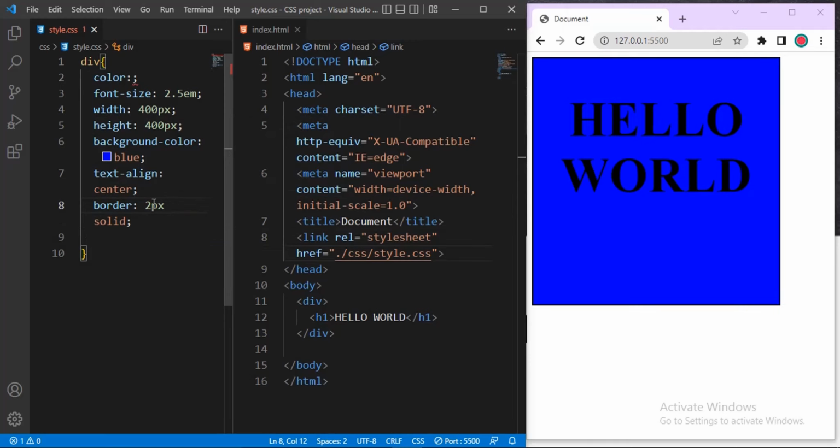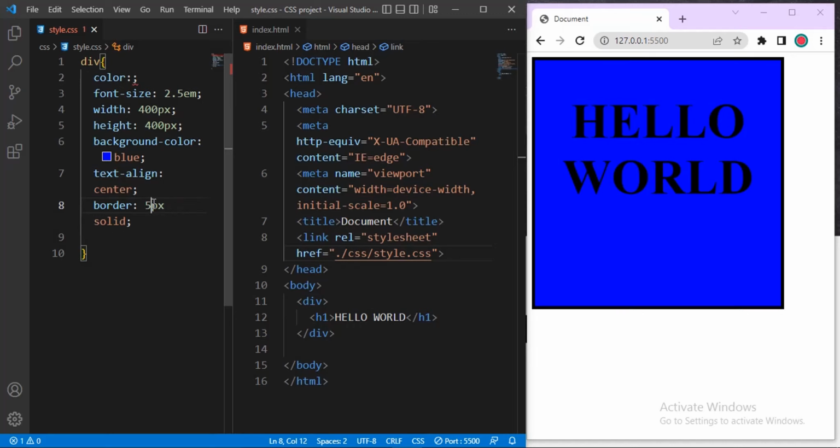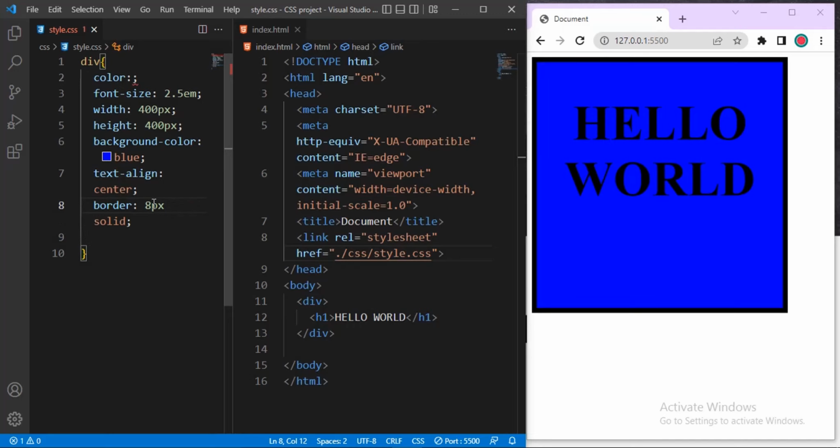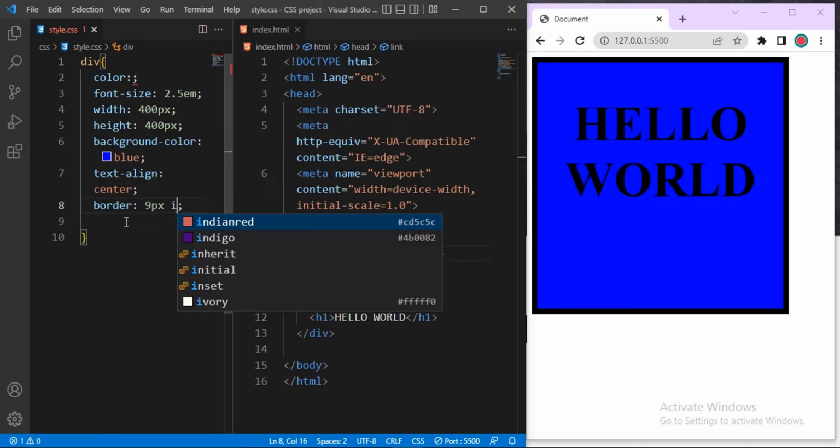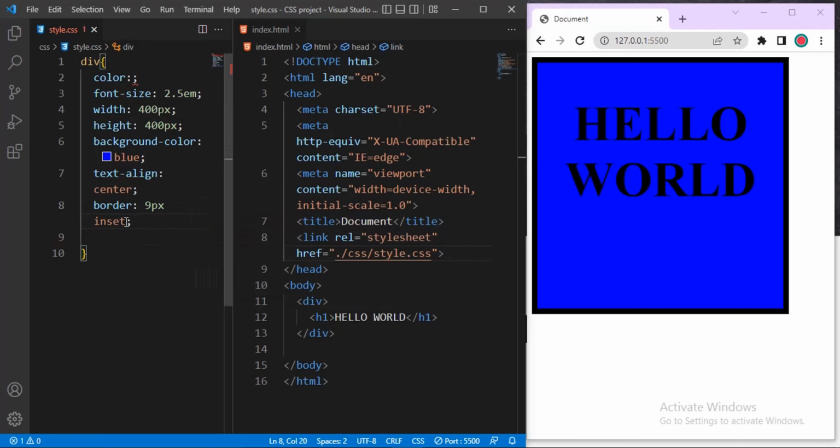2 pixels. About 3 pixels, 4 pixels, 5 pixels, 6, 7. How about 8? Let's leave it at 9. I think 9 is more visible. Then let me use that inset. Let me see how that inset will look like.